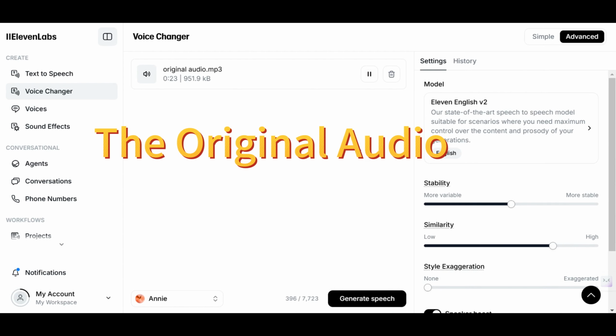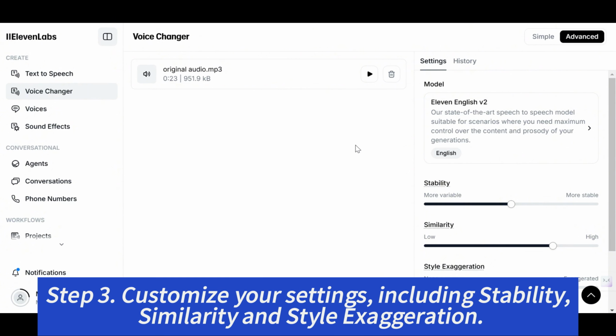Elevenlabs isn't just another sound effect tool. It's powered by cutting-edge AI technology. Here's what makes it stand out. First, it's free, perfect for creators on a budget. Second, it offers customization.